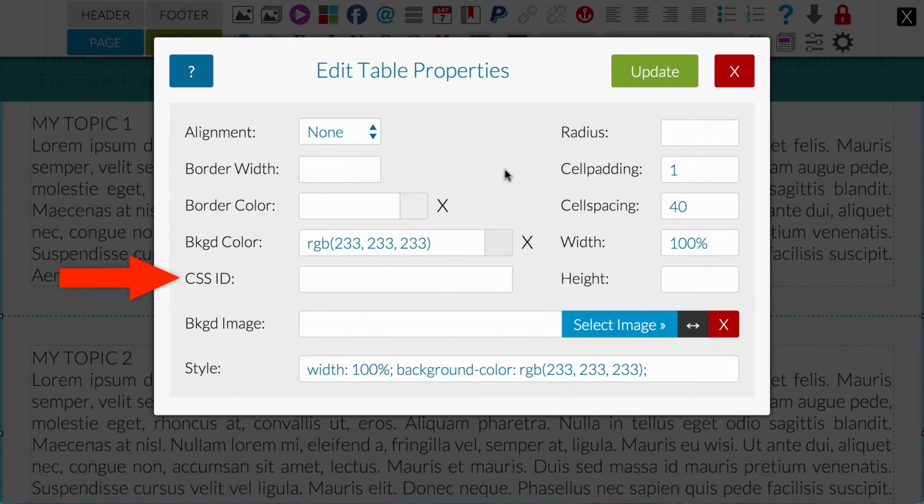The CSS ID is for setting custom CSS styles or to give the table a name so you can use it as an anchor. You can also select a background image, and we'll come back to that. You can set a radius to round the corners, but again, you wouldn't do that for an outer table. Cell padding and cell spacing. I'm going to change this to 10 so I can show you what it looks like on the page.